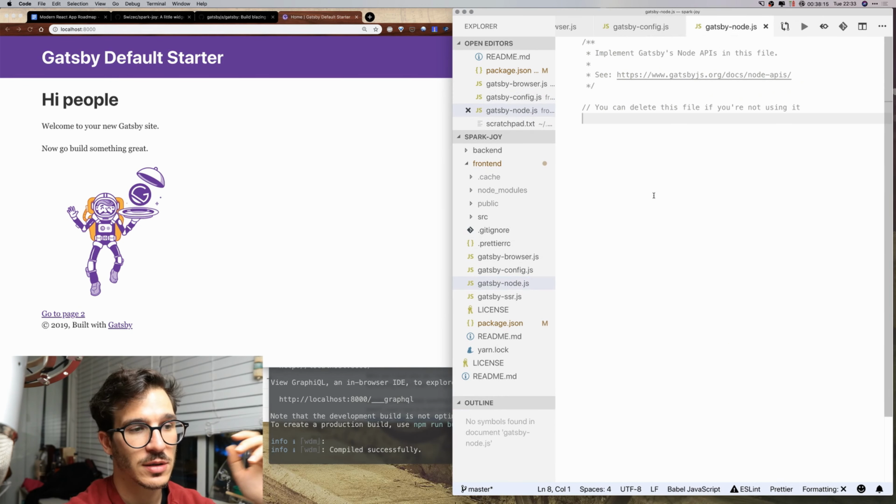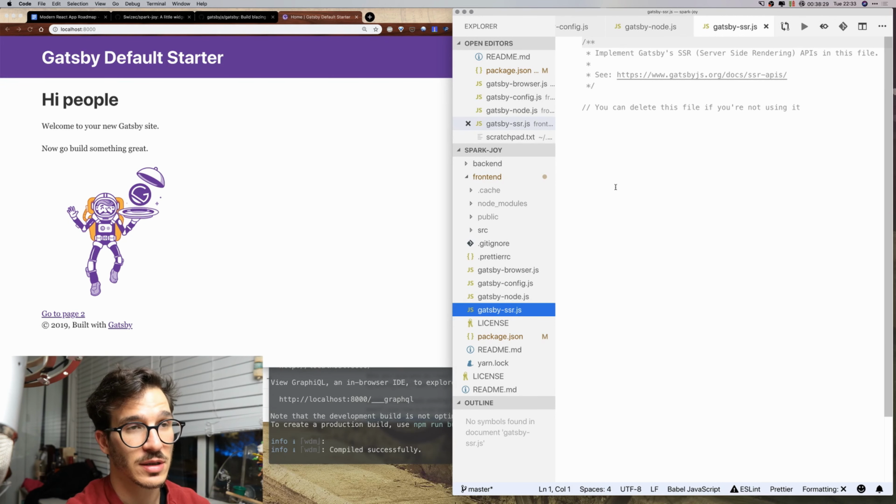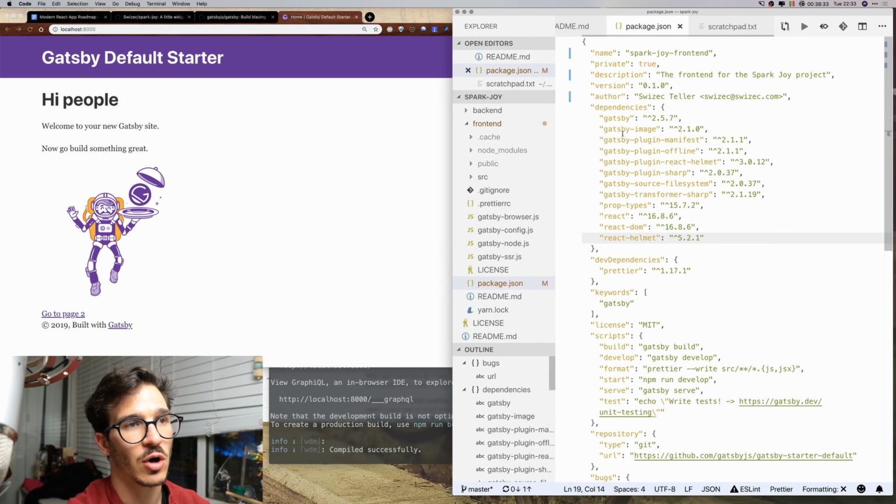Gatsby Node.js, we might need this in the future. This is where we define new nodes for the GraphQL engine that lives with Gatsby. And SSR is for server-side rendering stuff that we don't need to change any of right now.